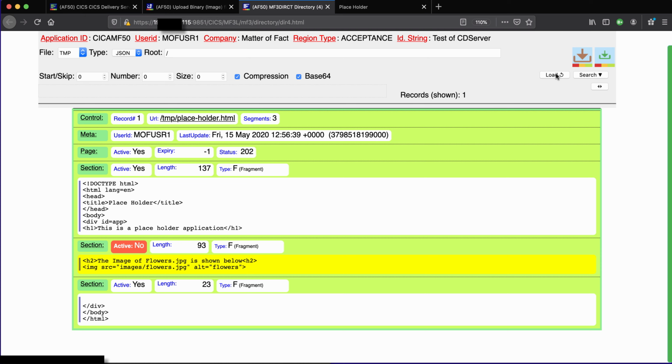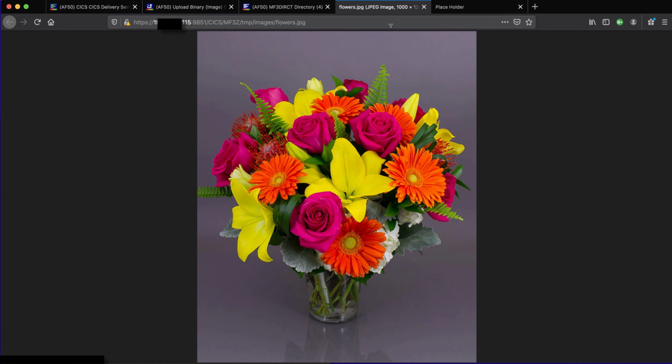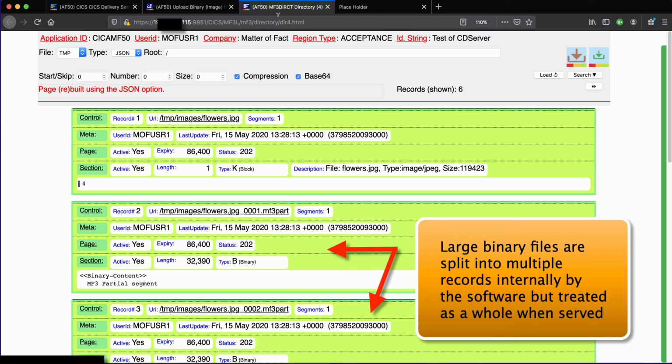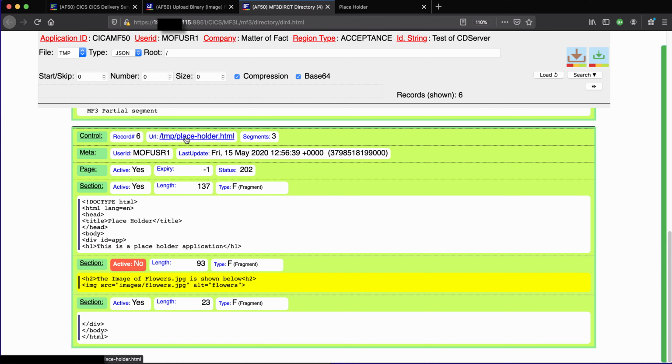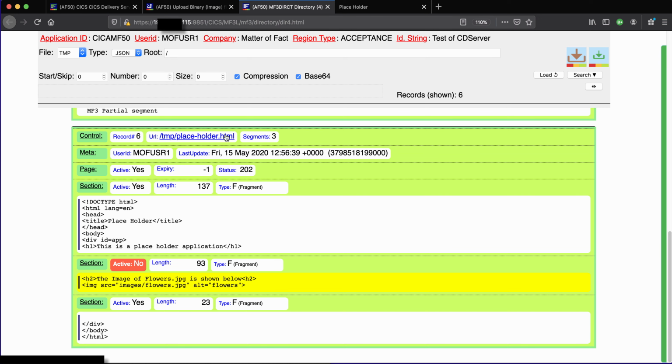So if we go back to that application and edit it, in fact, there we are in the directory. You can see the flowers have been successfully uploaded. But we want to now edit that application, the placeholder application, to activate the section where the image is used.